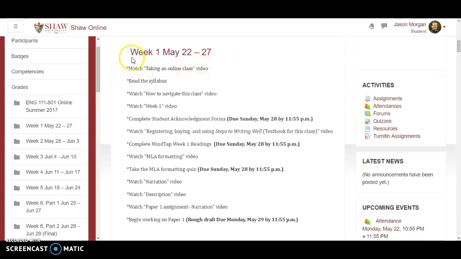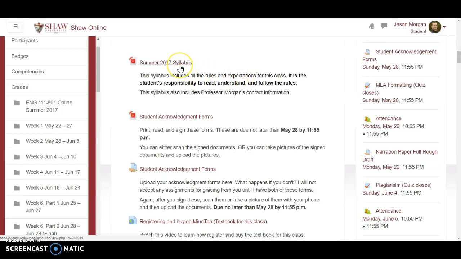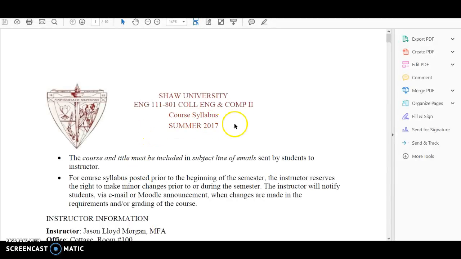How I have it set up is that under week 1, it will show you step by step what you should do. First thing you should do for week 1 is watch the taking an online class video. Okay, very good. Then you should read the syllabus. If you haven't done that, then go back and read it. Then you watch how to navigate this class video. That's what you're doing right now. And then so on and so on. In addition, it says to complete the student acknowledgement forms, what am I doing? Well, if you keep scrolling down, you'll find here's the stuff you need. There's the syllabus right there. If you click on this syllabus, it'll load the syllabus up. And there's the syllabus.